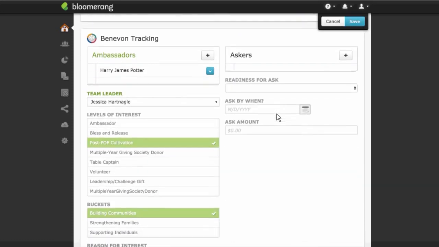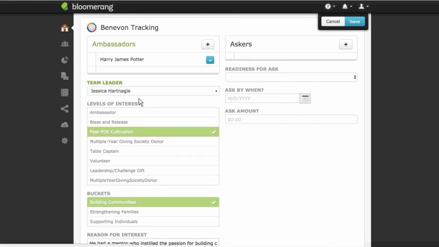Now you may be thinking to yourself, how are these levels of interest established and how are they managed? Because this list may include some of the values that your organization is using. It may include just this bless and release value that your organization is using based on the Benevon model, and everything else doesn't look exactly as you would want it to. This is a field that is manageable.